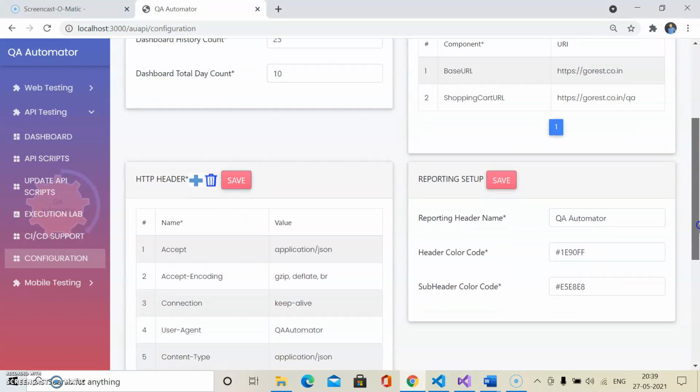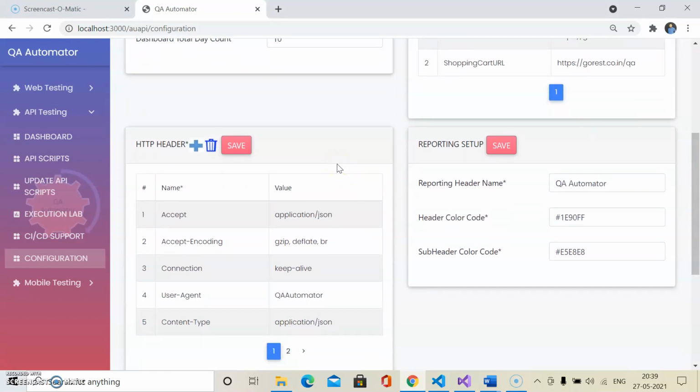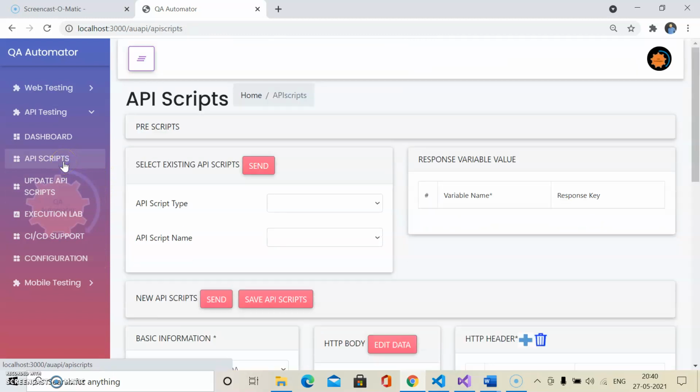The next thing is HTTP header. For any existing application, you may notice almost every HTTP request has some common HTTP headers, almost 90%, except in the file uploading case. So in the configuration page, you can add the common HTTP header, and this HTTP header will be available on the API scripts page. So let me go back to the API scripts page.